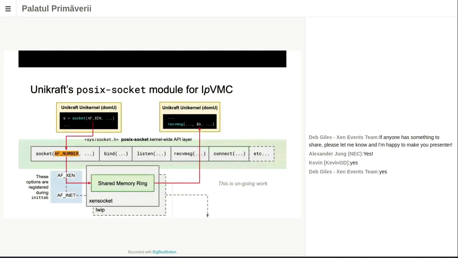To start the primer, whilst this is still ongoing work, the premise is that in one unikernel, so we have something running here as a DOM-U guest, we can open up a socket and we can provide it with an AF number, such as AF_XEN in the case of XenSocket, or AF_INET in the case of a TCP/IP stack. This socket is provided through a global interface, which we call internally Unikraft POSIX socket. It's a module that you can enable when you construct a Unikraft unikernel. And when you do so, you expose these primitives: socket, bind, listen, sending and receiving messages, connecting, etc.